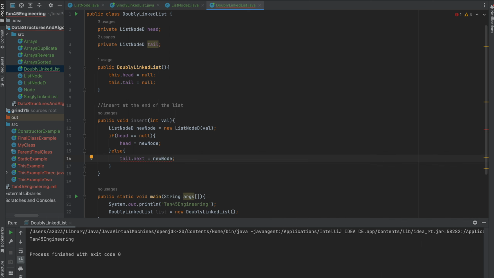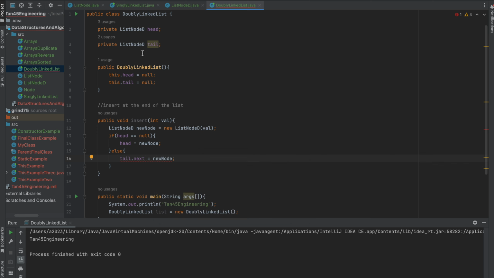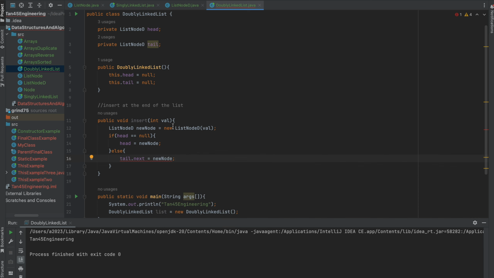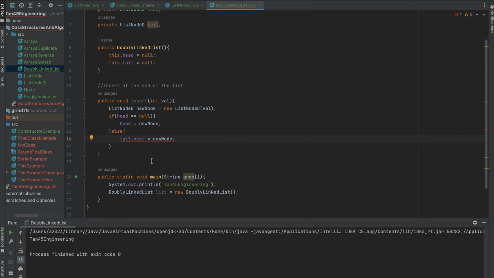Okay, now why is there an error? Where did we create the tail node? The tail node is of type list node d, the new node is of type list node d. For tail node dot next, the required type was list node and the provided type is list node d. Why? Where is the required type list node? Nowhere have we used the list node.